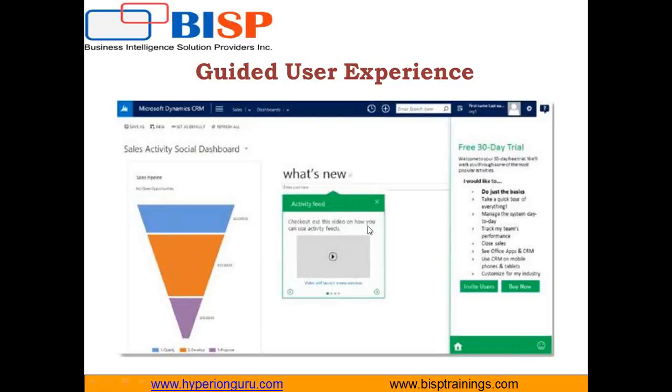Let's take an example. If you are a salesperson, you will see the new content tailored for your role. If you are a customer service representative or service manager, then you will see different content. So according to your user role, help will be provided to the user. This is a newly added feature in CRM 2016.